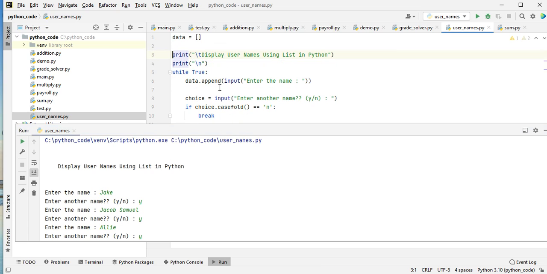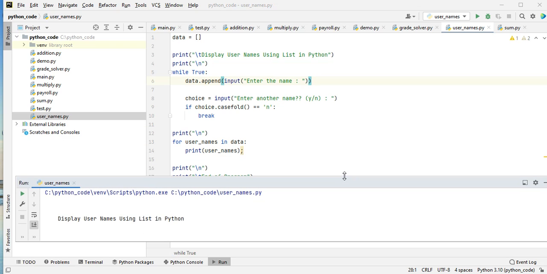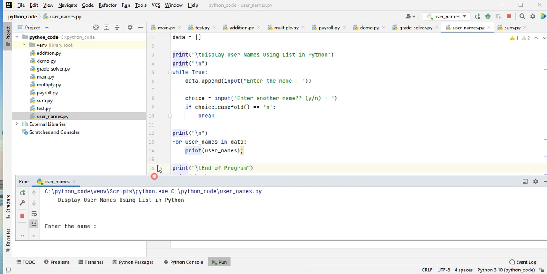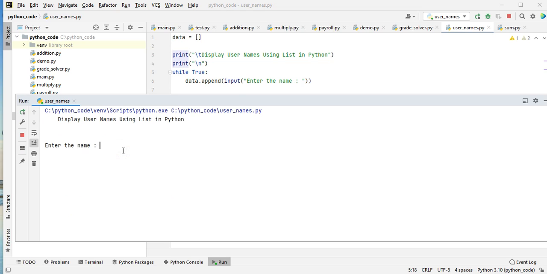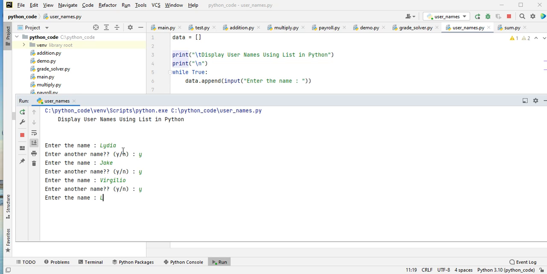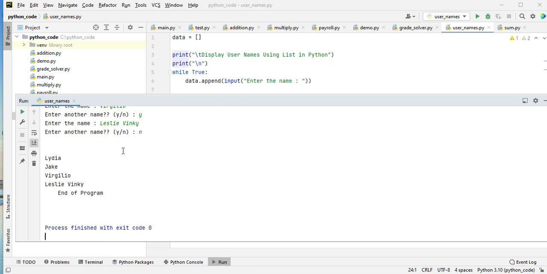Okay, so here we go. And another example, we can remove this one, save, run. Enter name Lydia, yes, another name Jake, Y, Virilio, another name, yes, Leslie Vinky, add another name, no. So the list of names are Lydia, Jake, Virilio, Leslie Vinky.